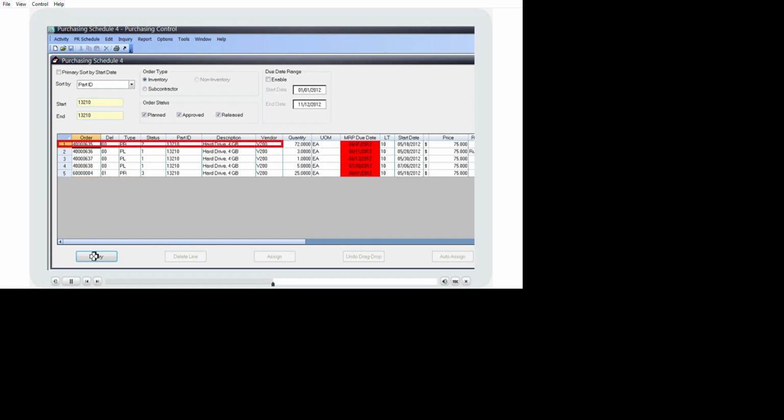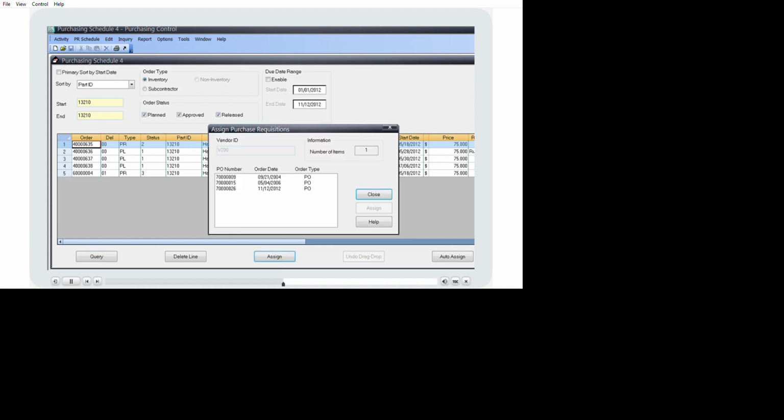Let's assign the first line to an existing purchase order. Select the line by double-clicking to highlight it, and click the Assign button. The window that opens shows the open purchase orders for this vendor. Select one of the purchase orders to assign it to, and click the Assign button. Then close out of this window.